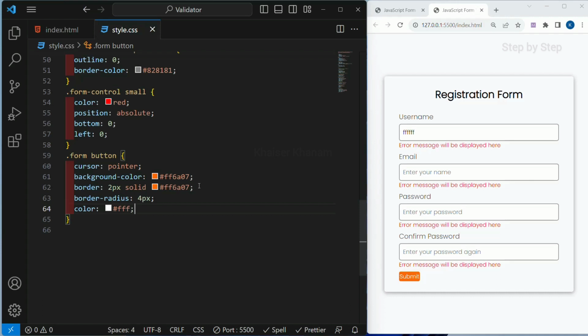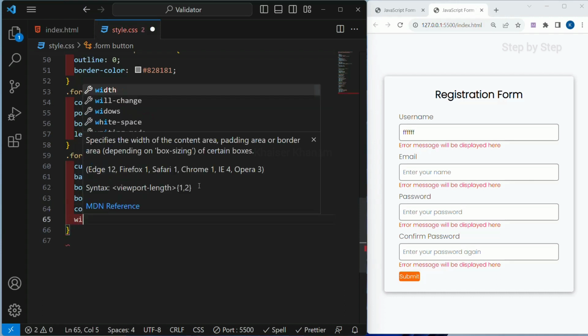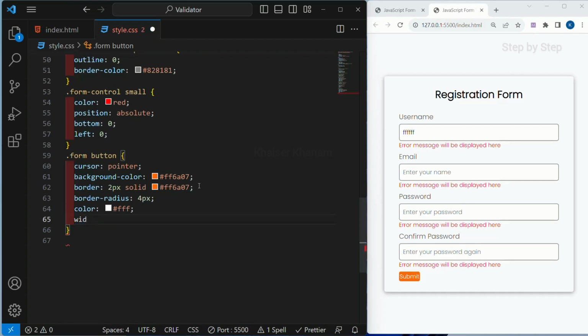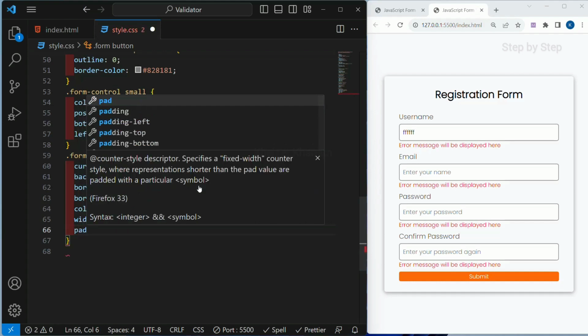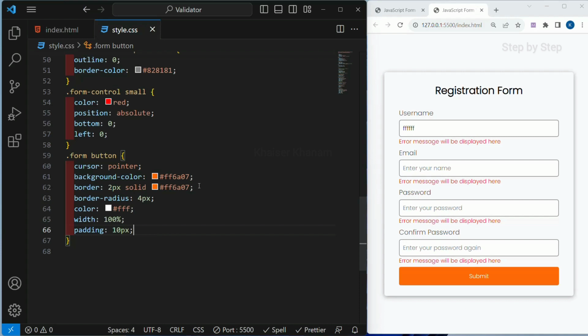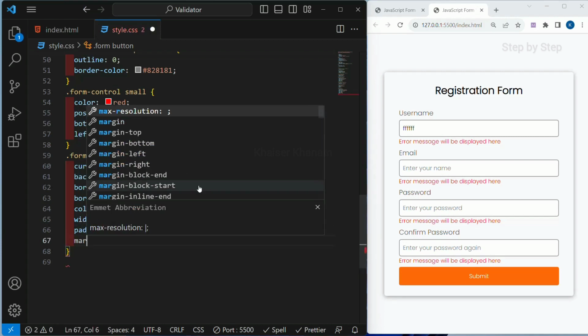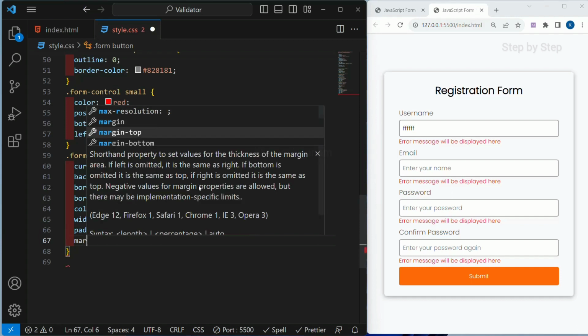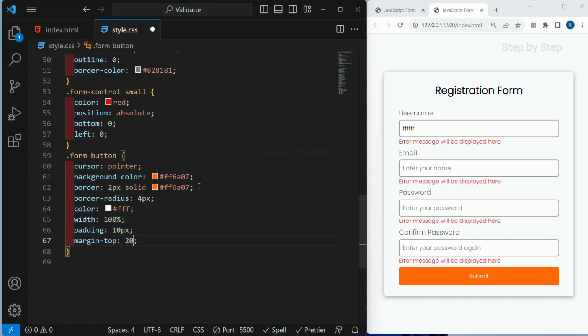Now for this button also, I just want it to cover complete 100%. Now if I give here width of complete 100%, save this. It has taken complete width. And also I'm going to give padding of 10 pixel. From inside I will be getting the spaces. From top I just want some space. I will give here margin top of 20 pixel.